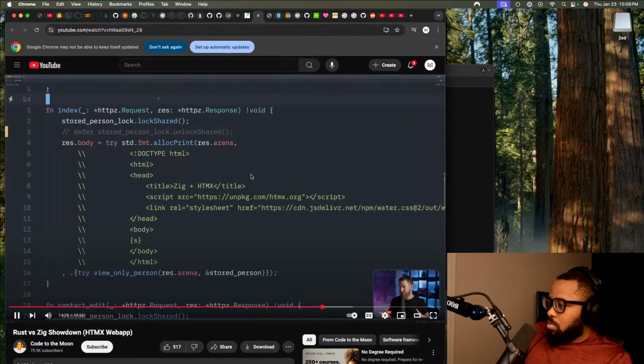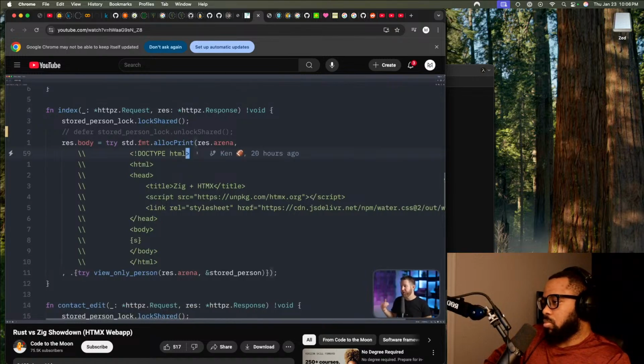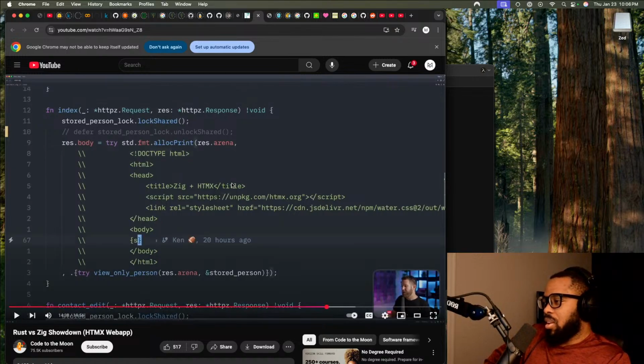Each piece of memory individually, we can deal with it all as a whole using this arena allocator. Then the multi-line string in Zig is each line prefixed with a double backslash, and then we interpolate the value. I don't love that, to be honest. The multi-line string thing where you have the two backslashes, I don't love that.